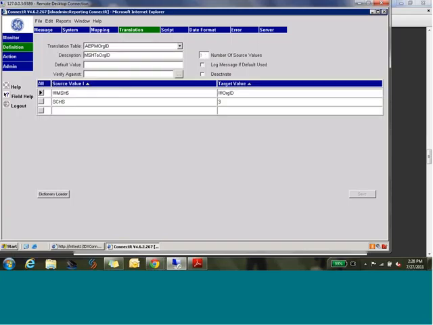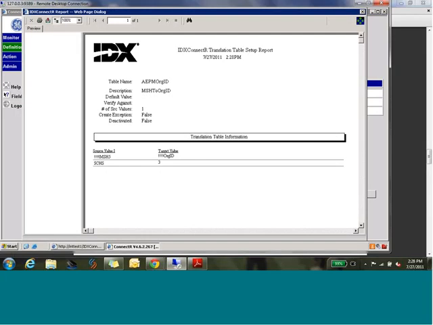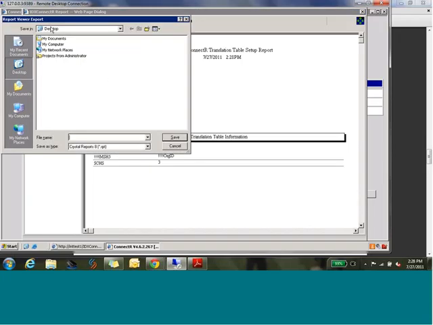And so here's the translation table we're looking for, and we can go in and select print. It's the same thing with the mapping, you can go in here and export it out and select the type.